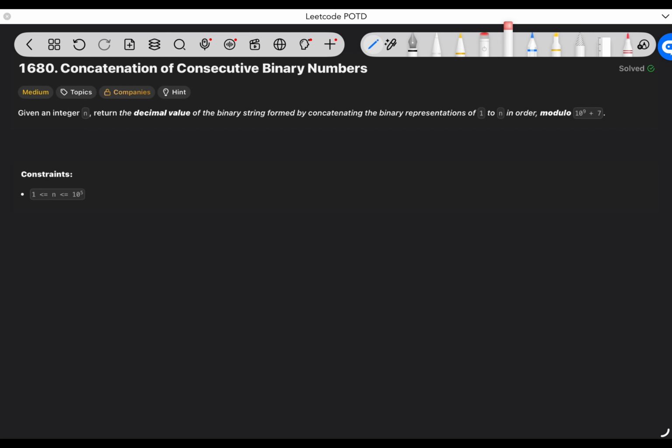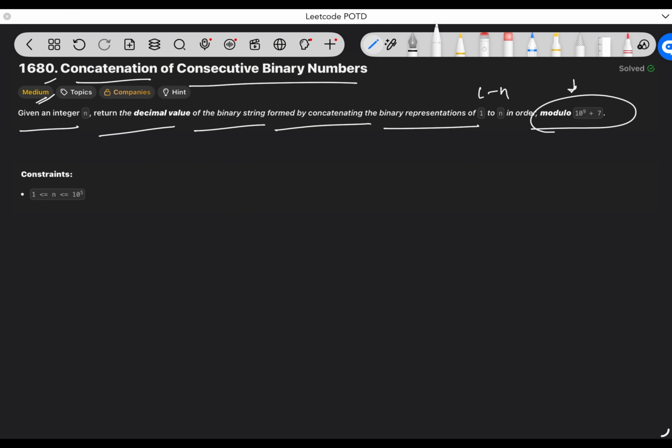Let's see today's LeetCode problem 1680, Concatenation of Consecutive Binary Numbers. It's an easy mark. Let's read the question. Given an integer n, return the decimal value of the binary string formed by concatenating the binary representation of 1 to n in order, and we need to return the answer modulo 10 to the power of 9 plus 7. Okay, and the constraints are n can be up to 10 to the power of 5.